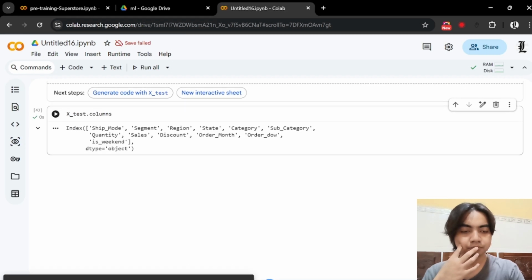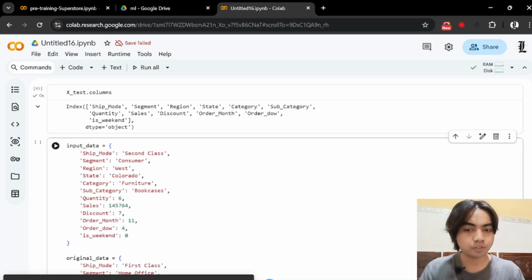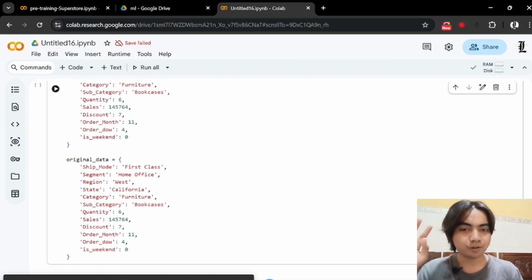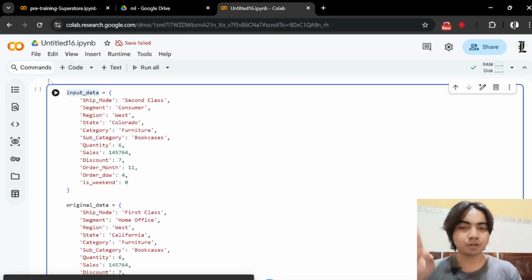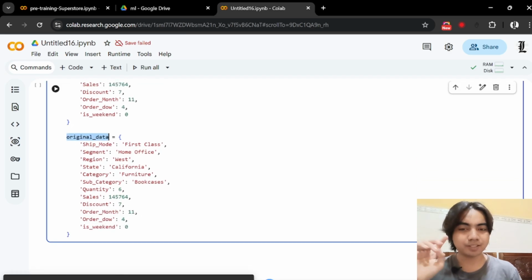Okay, so what can you do with this model? Let's say I have input data, and I already created this input data and original data. Basically the idea is that we have two customers. The first customer is from our data, so we have the real shipping date, while the second customer is a new customer, right?